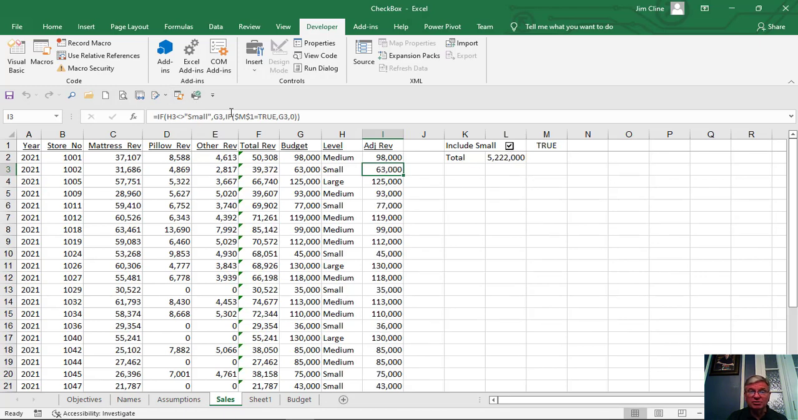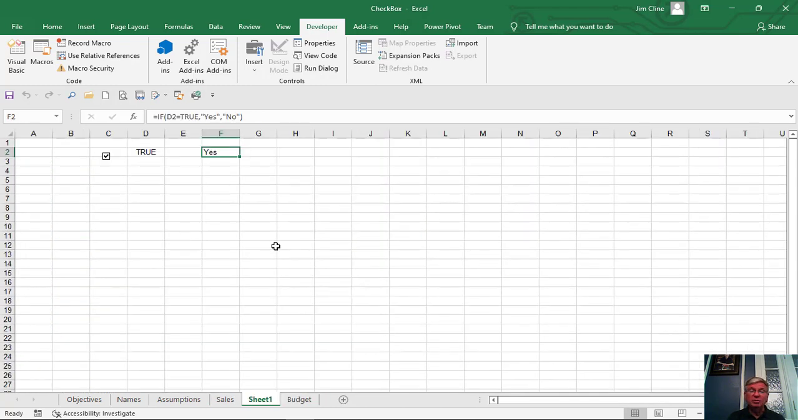So you can include this in your formulas. There are so many cool things that you can do with checkboxes. I really hope this is a trick that you can use, so have fun with that.